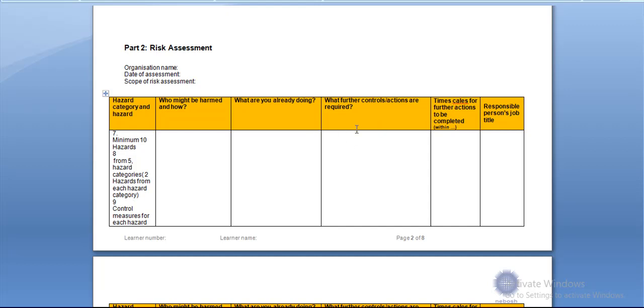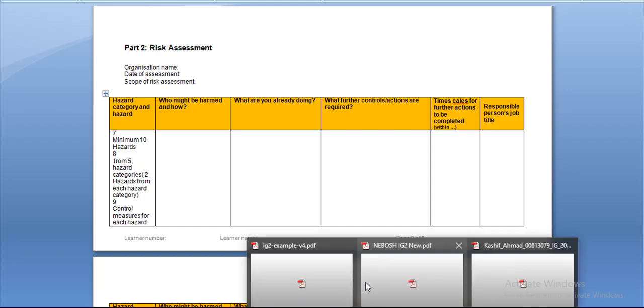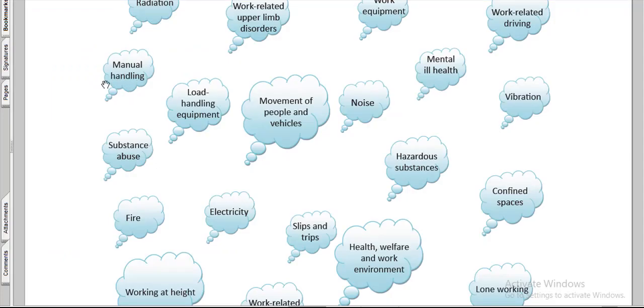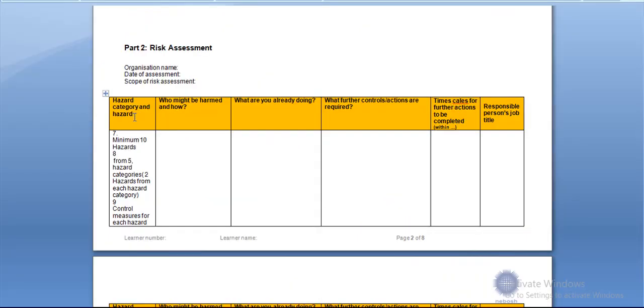Next, we have to provide the control measures here. We will discuss each column in detail. Here we have to mention the hazard category. The hazard category, as we discussed, comes from these hazard categories. We will link the hazard to these categories, and then we will move to the hazard. We will give a little detail for the hazard. We will discuss it in the sample.